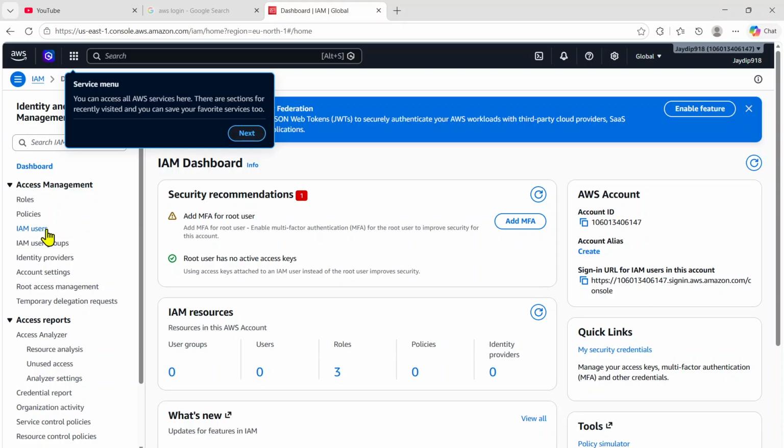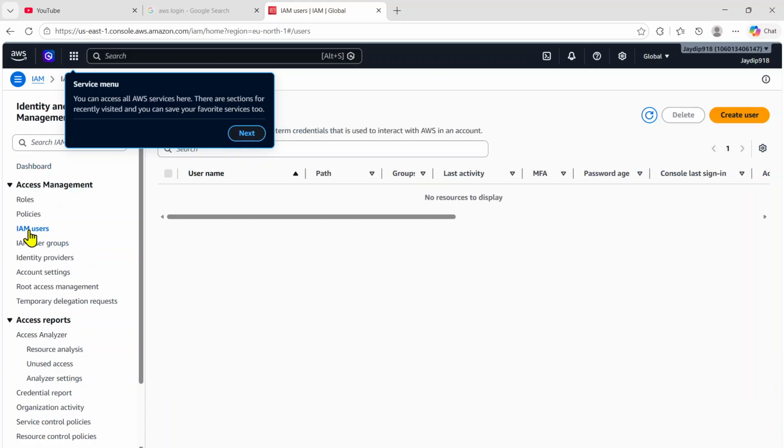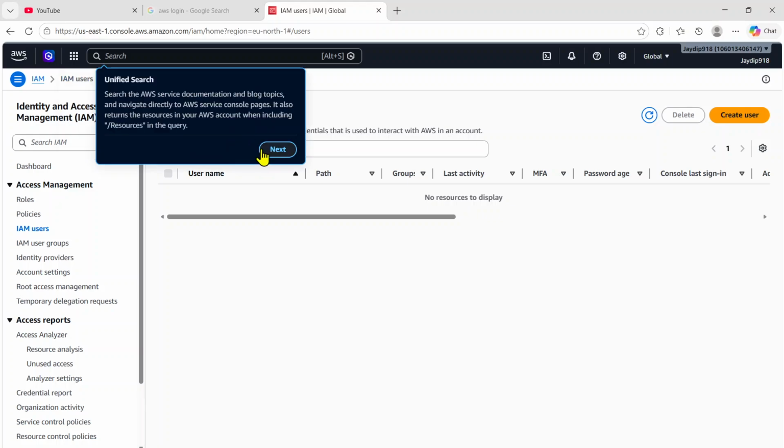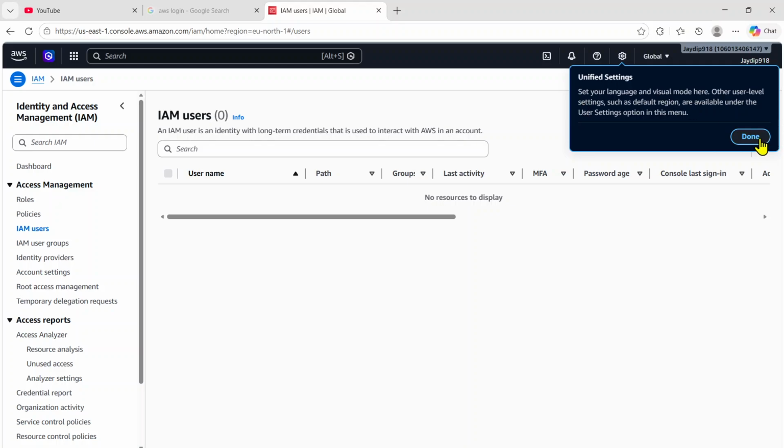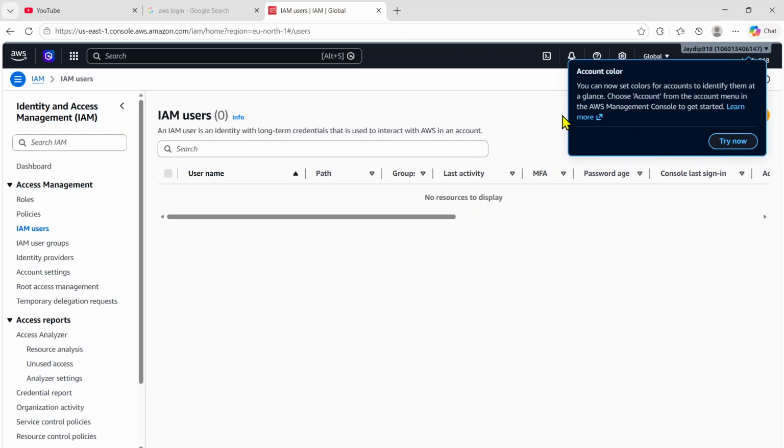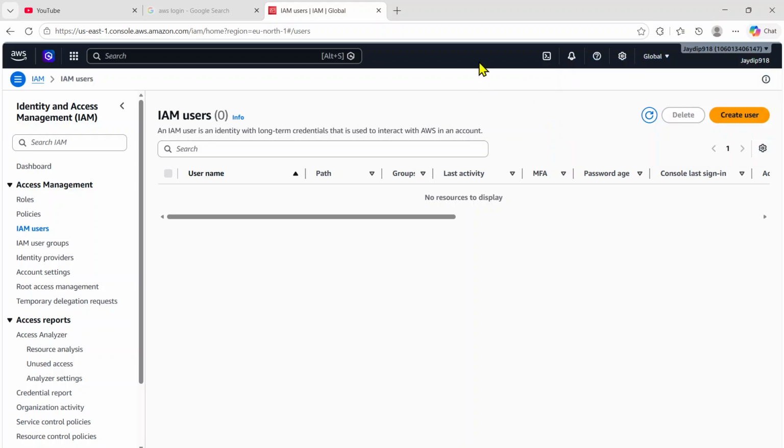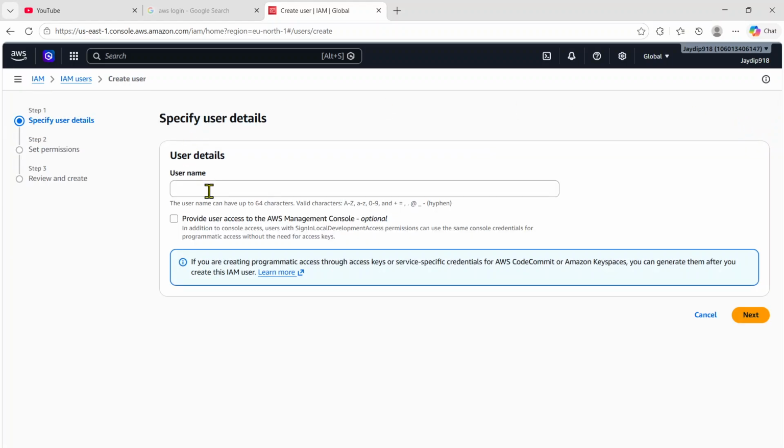So on the left side, you see roles, policies, IAM users. First we'll go into IAM users. I'll just close this. Now, first I will create a user. So let's say I'll create one for myself with my user ID only.